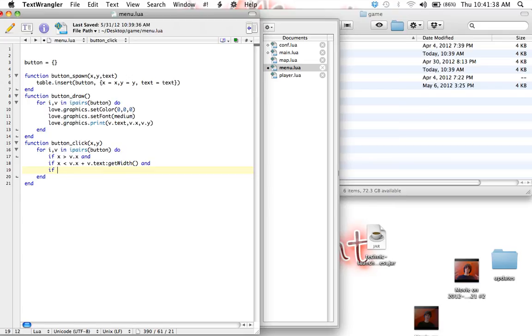Now we need to check the y. Here we go. Okay. Sorry. Like I said, a little bit off for today, and I will be better this week. Okay. If y is greater than v.y, which is the top, and if y is less than v.y, now we need to get the height, plus v.text colon getHeight.